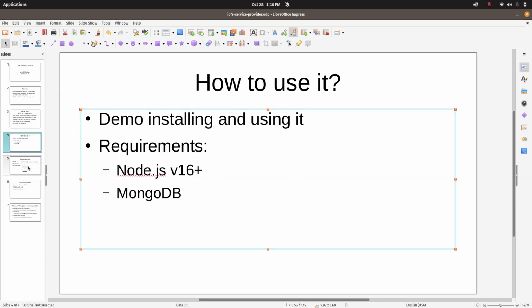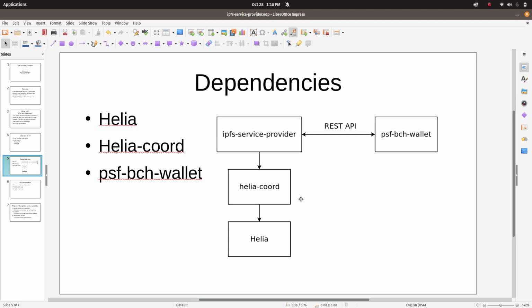Okay, so that's how to use it. So let's talk about dependencies. What I just showed in this demo is we used psf-bch-wallet to interact with ipfs-service-provider over its REST API. So that's what I just demoed. ipfs-service-provider depends on another library called helia-coord, which I'm also going to cover, and then ultimately helia-coord sits on top of Helia. So coord stands for coordination, but it's also kind of a double entendre.